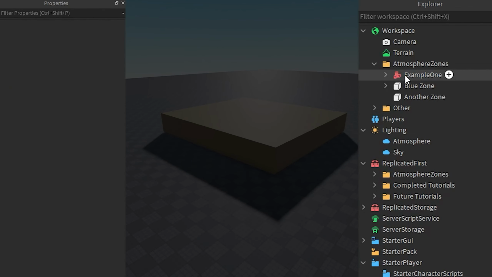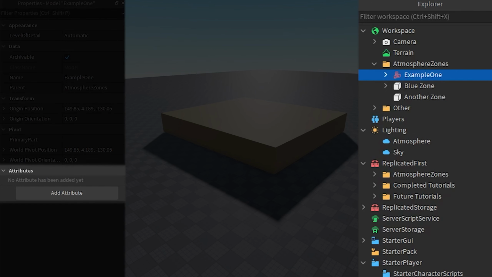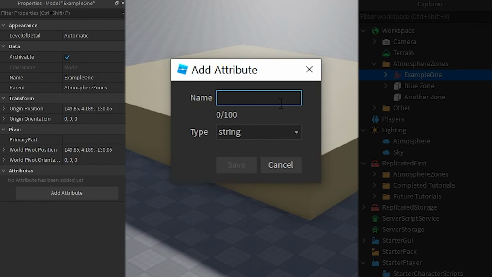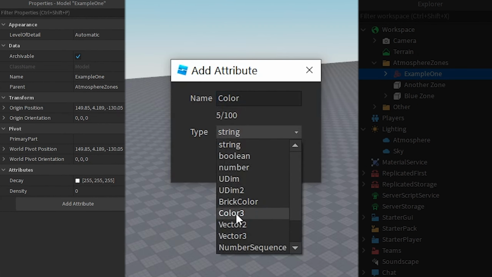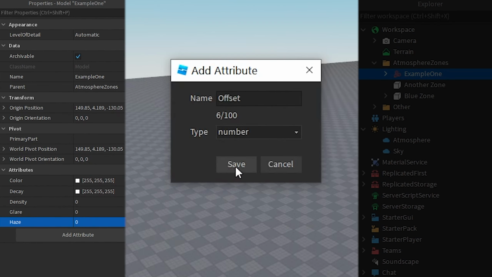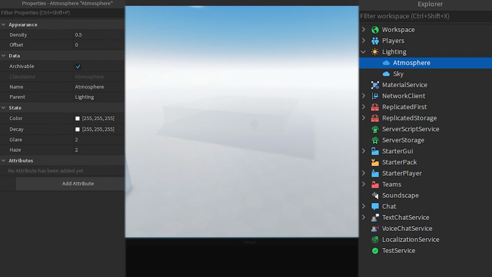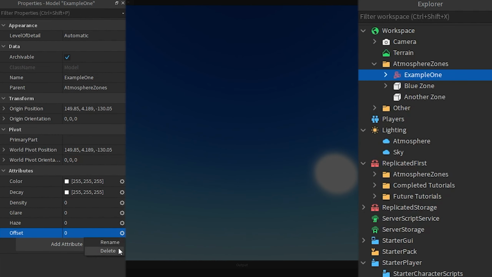Another option is to manually select the container of a zone, look at the Attributes section of the Properties widget, select Add Attribute, then create attributes that have the exact same name and type of value as each property of the atmosphere, which would be Color3 for the Color and Decay properties, and number for the rest of the properties. If you don't want the zone to update certain properties of the atmosphere, such as Offset or Decay, you can manually delete an attribute by selecting the gear icon and clicking Delete.